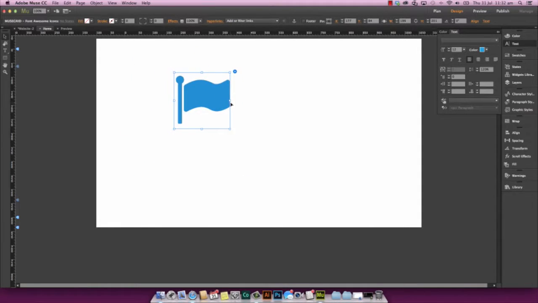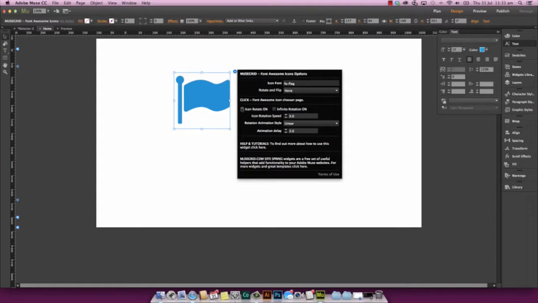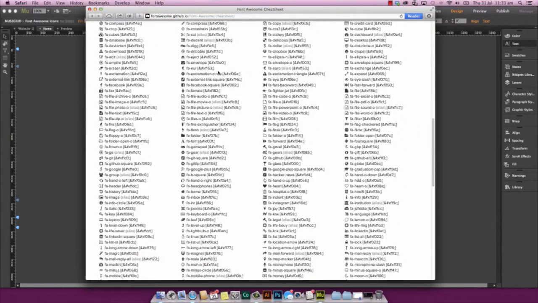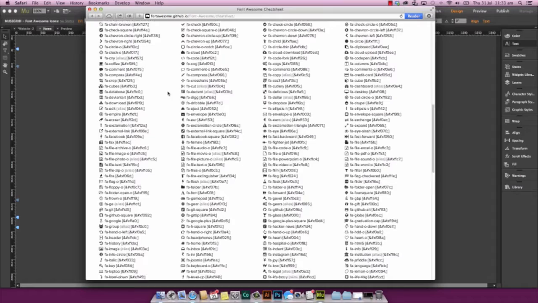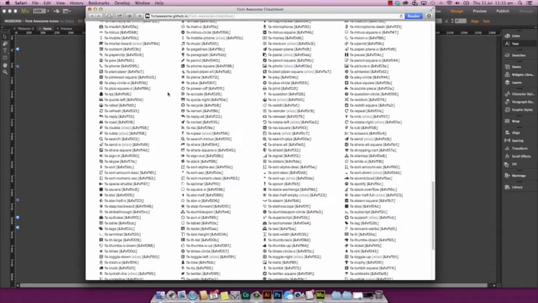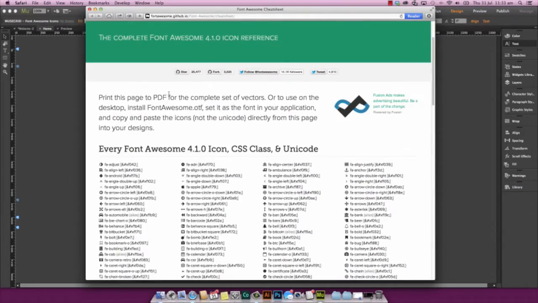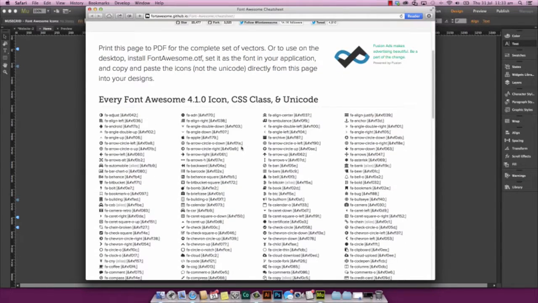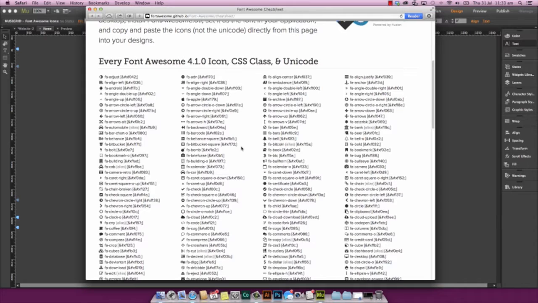So how do we get different icons? Well, if we open up the options here, we can see here, click Font Awesome icon, choose a page. So if we click that, we go out to this cheat sheet of all the different icons available. Now, rather than putting this entire list into a widget, which would make it pretty difficult to use, we're linking out to their cheat sheet page, which makes it a lot easier to select.